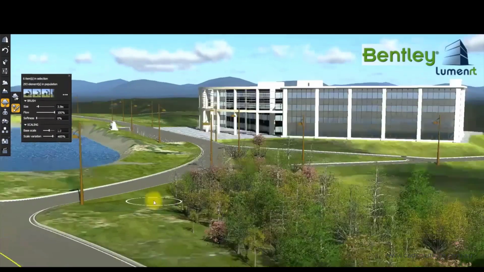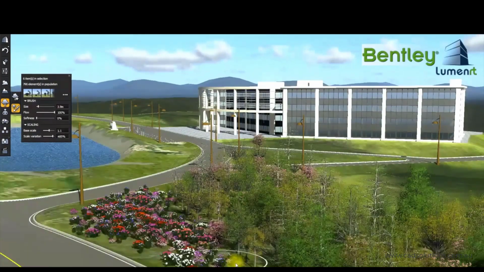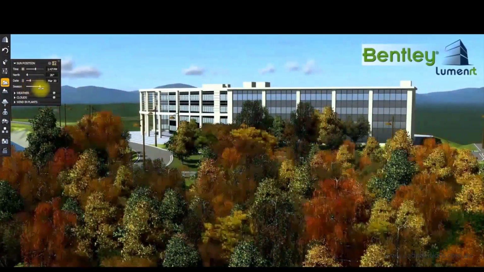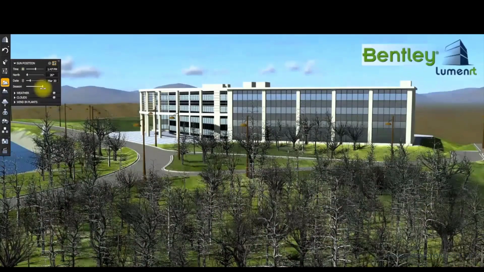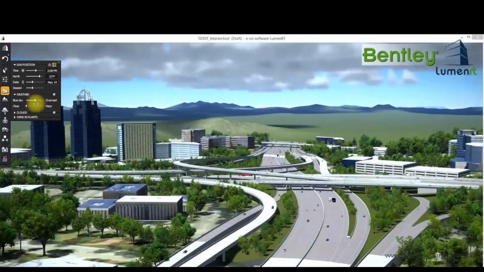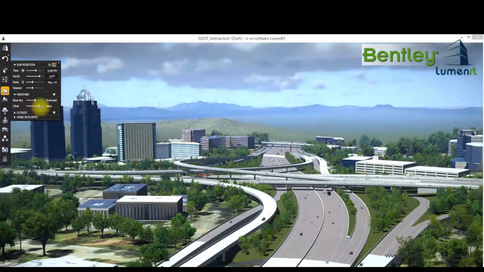a companion installation of Bentley Lumen RT to create real-time visualizations. Bentley Lumen RT helps any user to produce beautiful visualizations in minutes, thanks to its ease of use and integration with Bentley's design modeling applications and real-time environment.